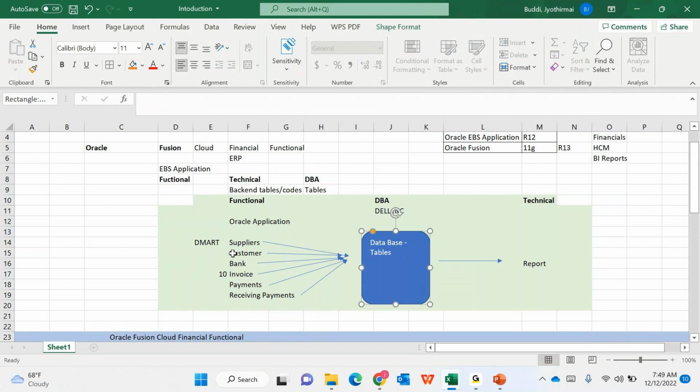For example, suppliers. There will be a supplier table available, and in that table the data will get stored. If you say customer, there will be a different table available for customer. That data will be saved in the customer table, invoice tables, payment tables, like that. For each and every activity, the related tables will be available in the database, and in those tables the data will get stored. Okay, so please remember this much.